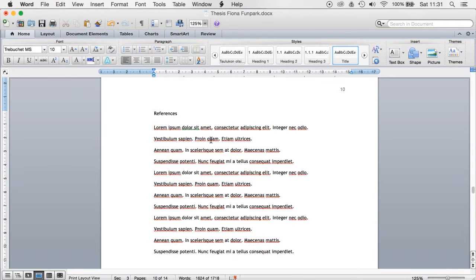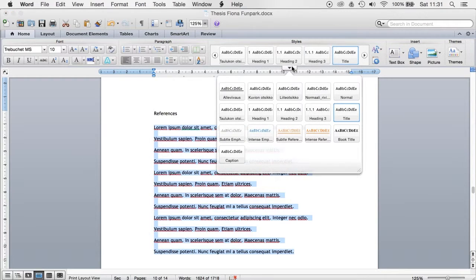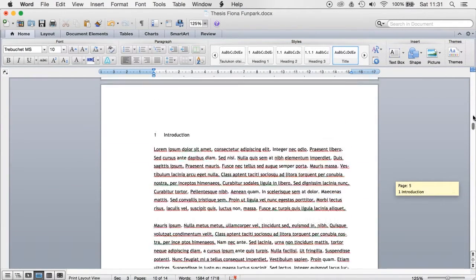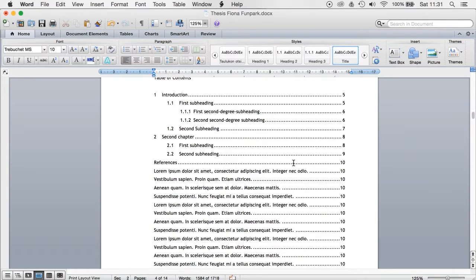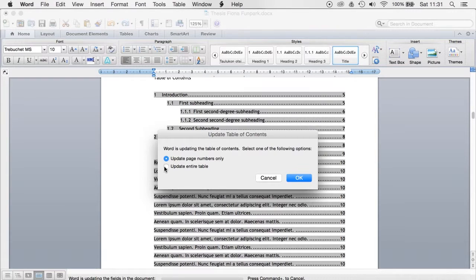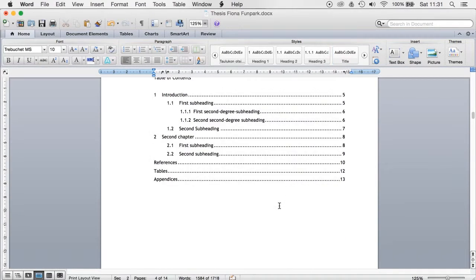Click on the Home tab and place the cursor in the text. We can see that the heading style is title, even though it should actually be normal 1 with the line spacing 1. So let's highlight that and just change the heading style. And let's scroll back up to the table of contents and let's update it again and update the entire field. And click OK. And now it looks right.